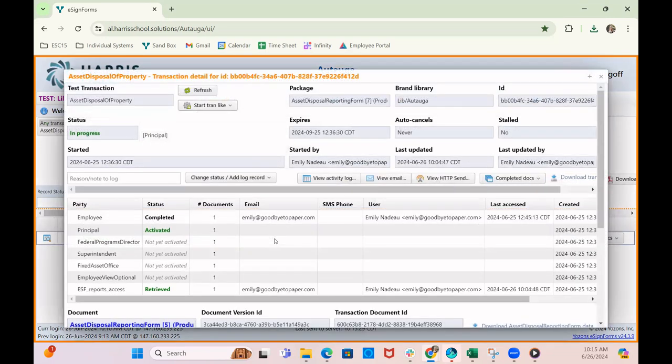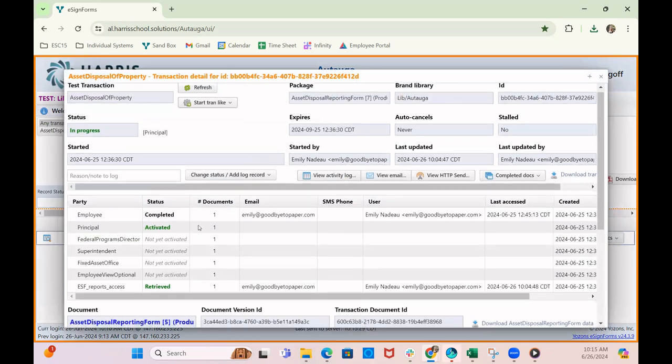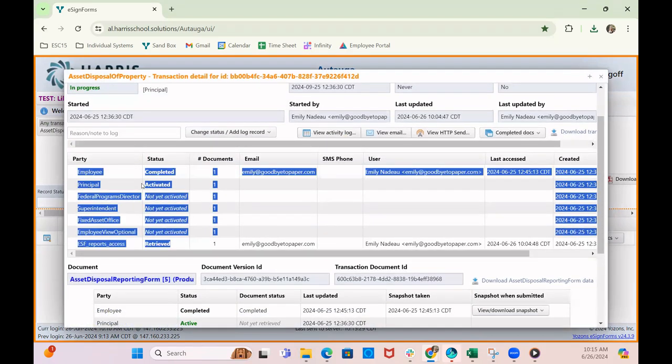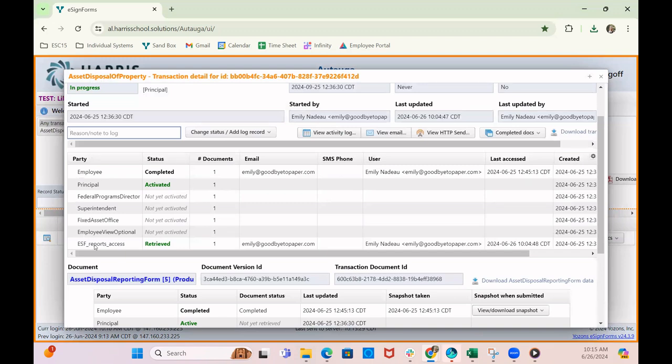This box is where our team goes to diagnose issues, so a lot of this you won't need to mess with. However, there are two things you can do in this box. For your purpose, you can view where a transaction is at in the workflow. That's going to be right here, this little section. This is very helpful just to see, for example, that the employee has completed their portion of the document. Now it's been activated by the principal. Activated means that they have received it, but they haven't actually signed anything. So they viewed it, but haven't signed.